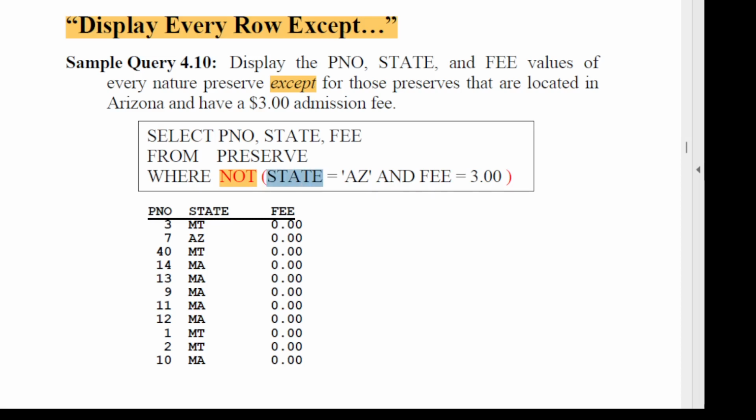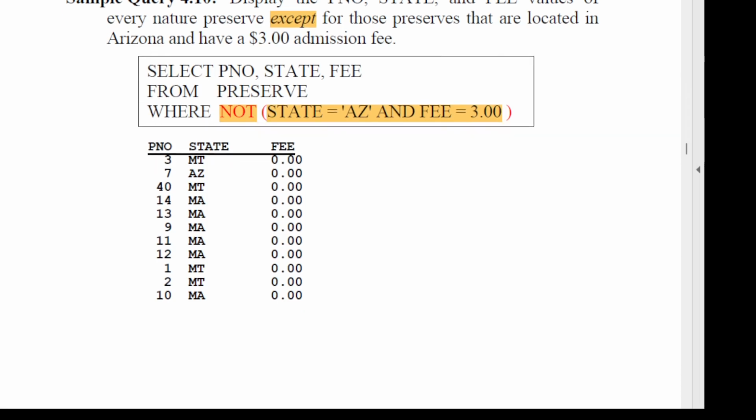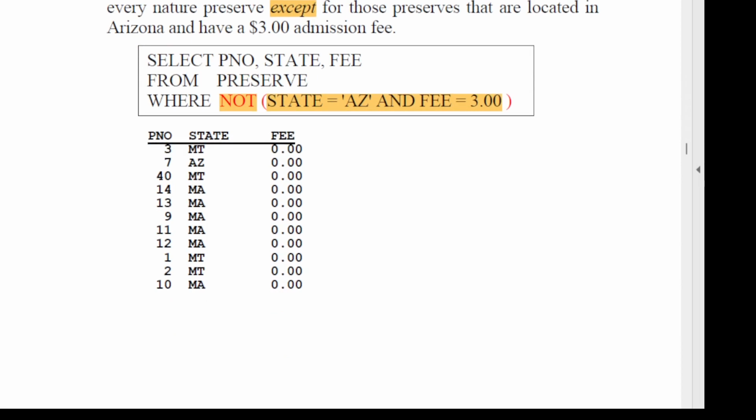So here we're saying not in front of a compound condition. All right. So what we do is find the rows that are Arizona with a $3 fee and exclude all the others. All right, so this is pretty straightforward.